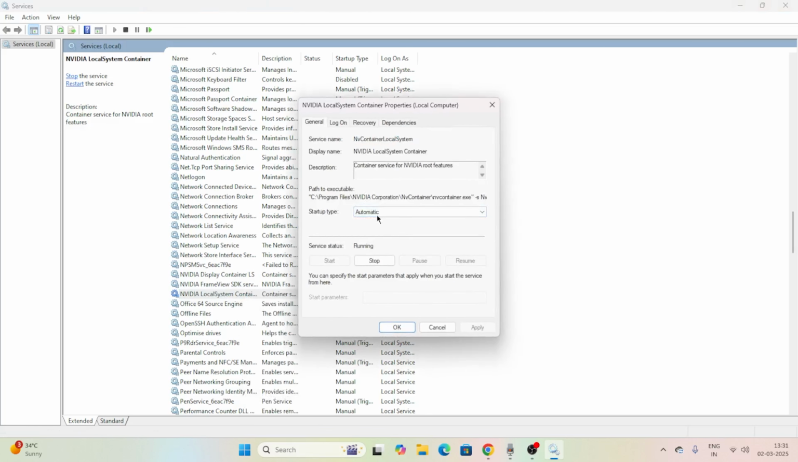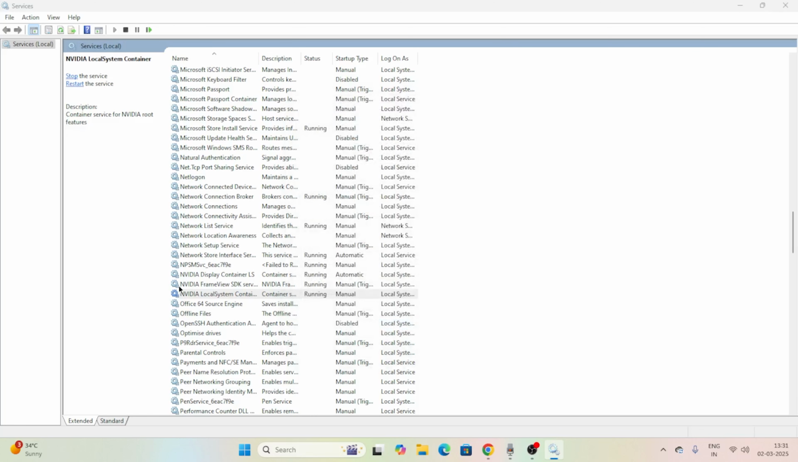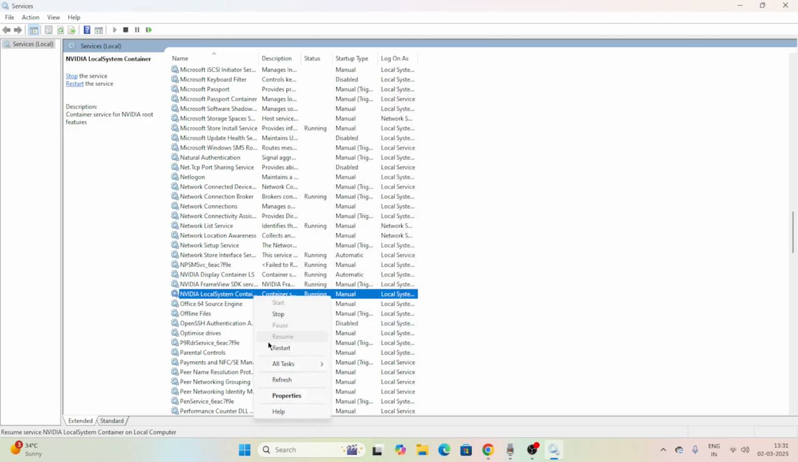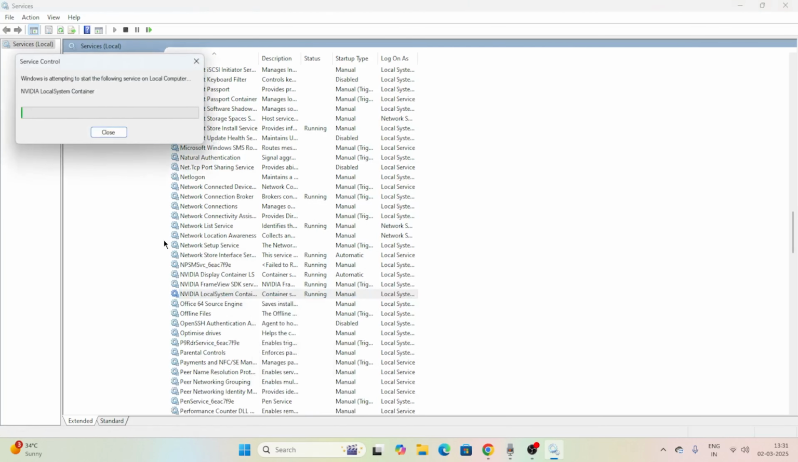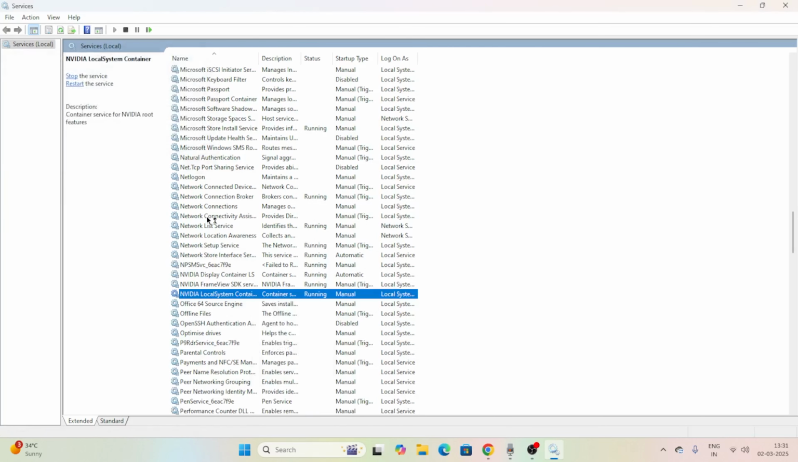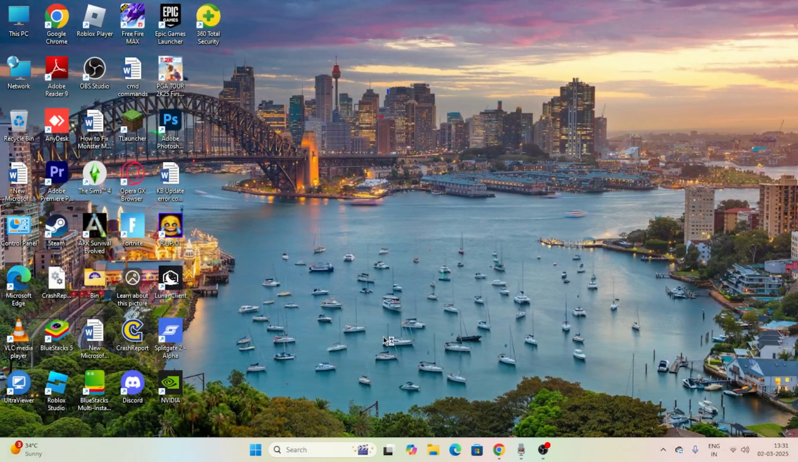And the last one, that is Nvidia LocalSystem Container, right click and go for the same Properties, make sure it is Manual. If it is Automatic, change this to Manual and go for Apply. Now from here go for OK, and right click on the LocalSystem container and go for Restart. Now it will be restarted. Once the restart is complete, just close this, go back, and check. And still, if there is an issue, we need to try the next step.